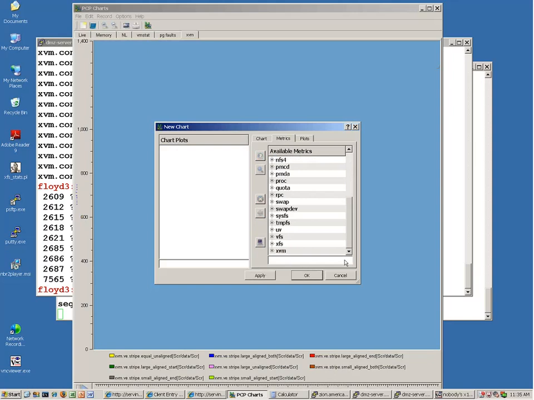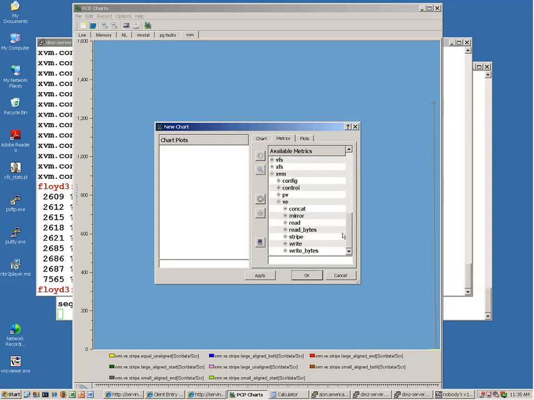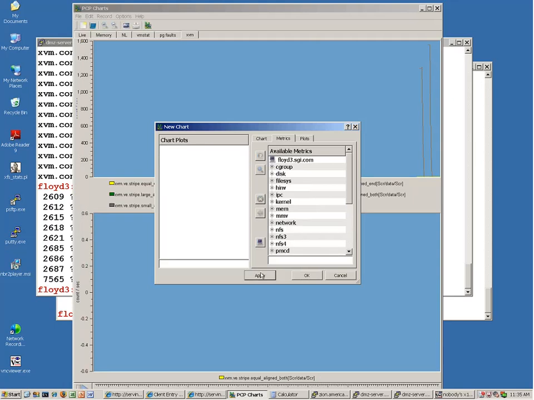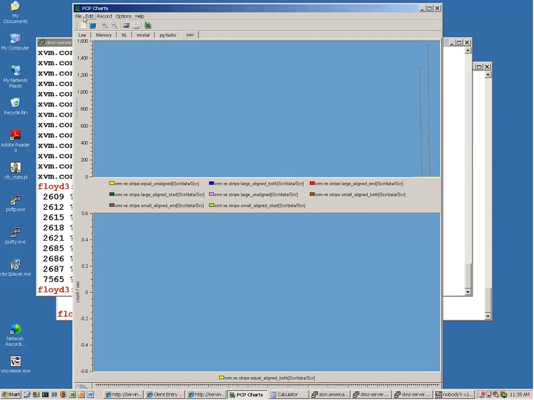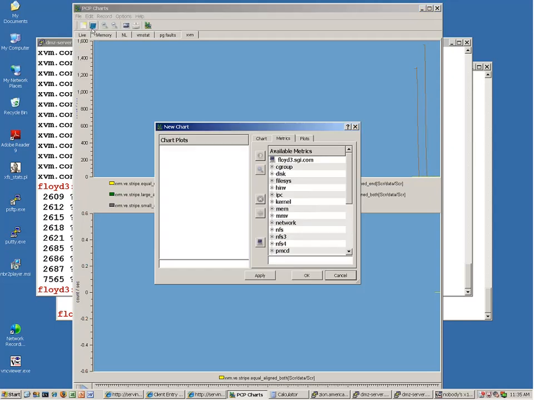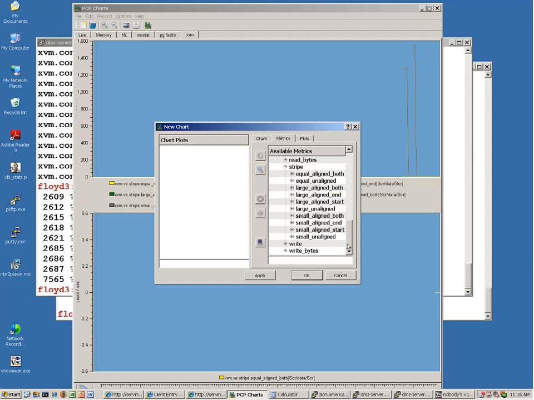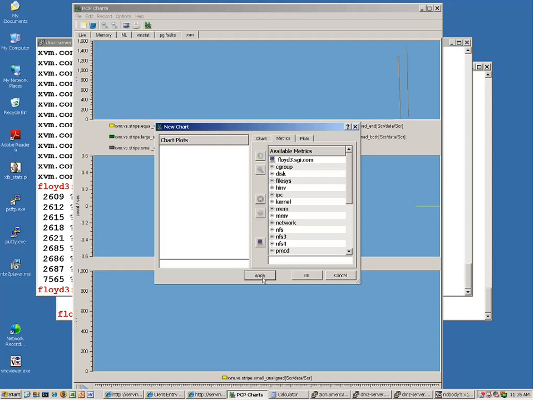Now let me go back again, XVM, volume element, stripe group. This time I'm going to put equal aligned both. Let me do another chart. Small unaligned. Small unaligned will be what most of them are by default.